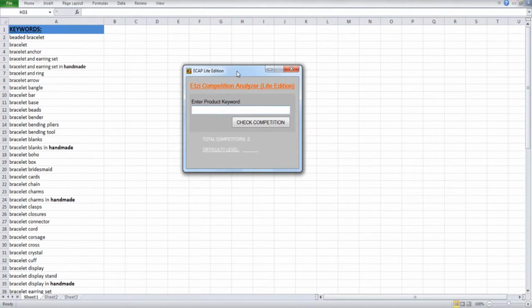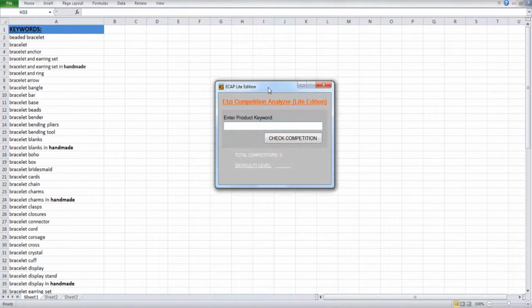So I'm here with ECAP Lite, and I'm going to show this quick demonstration of how to use this free piece of software to help you get your Etsy listings to the first page of Etsy.